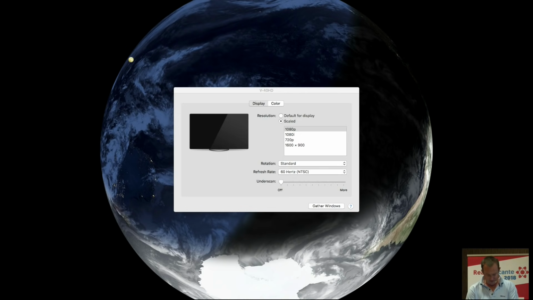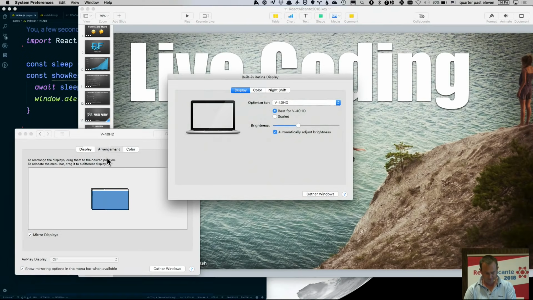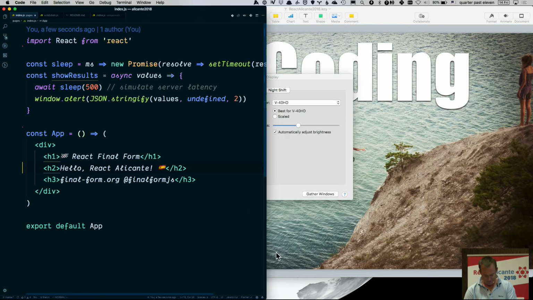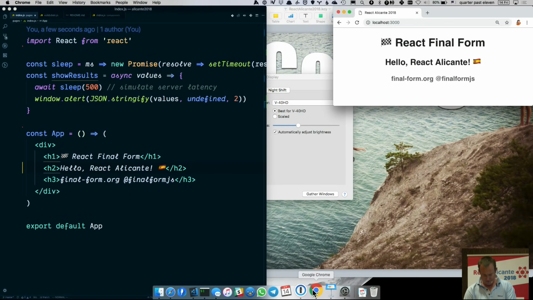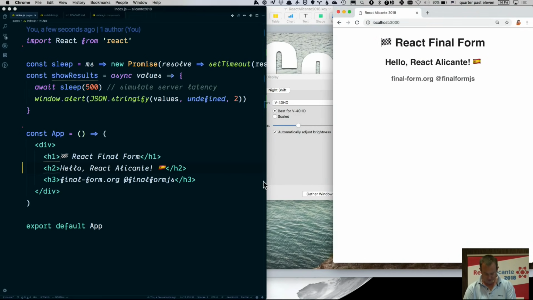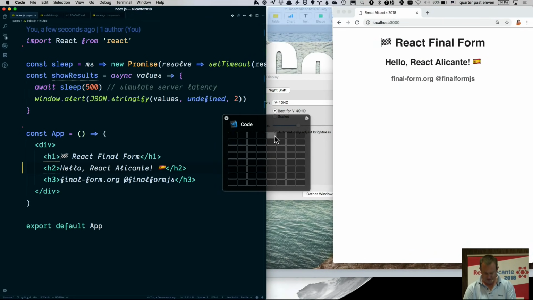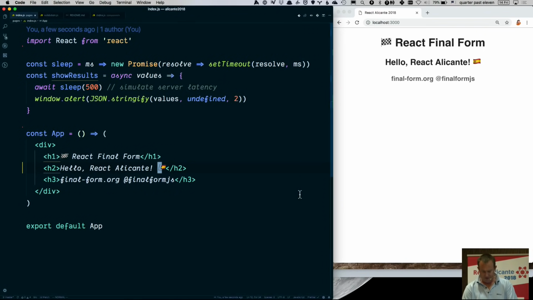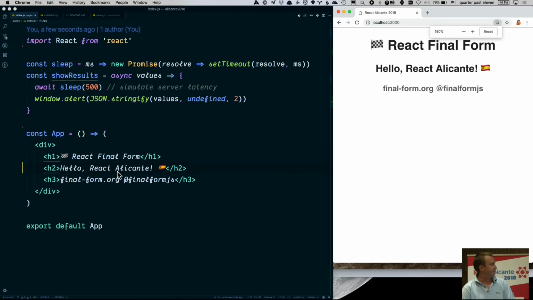Let's see if I can. Maybe about that size. Okay. Is that font okay? Okay, so this is just a simple React. I moved the laptop. I did this last year too.